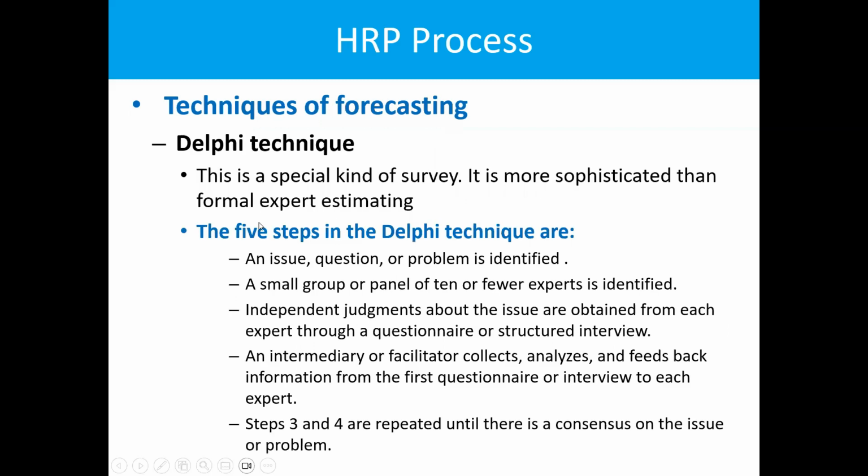Right. Then we have another technique called the Delphi technique. Right? So this is a special kind of survey. It is more sophisticated than the formal expert survey. It is somewhat more formal, and sometimes more complicated than the formal expert survey. Right? So 5 steps need to be followed in this technique.